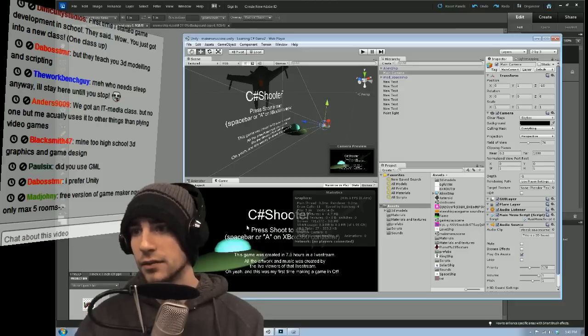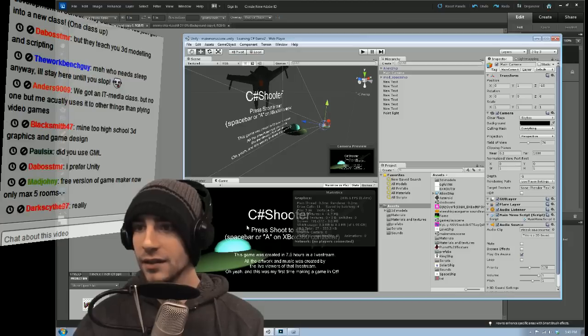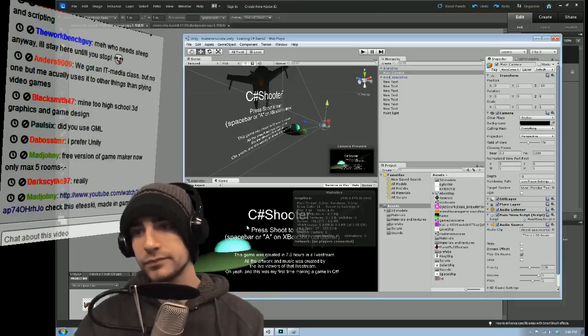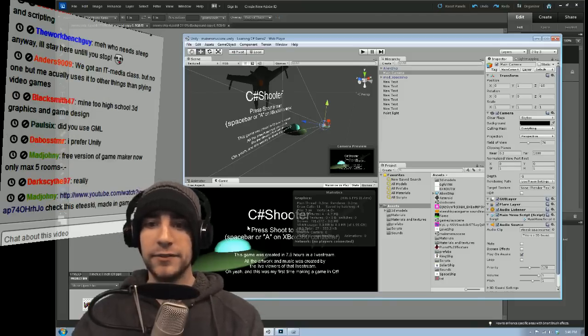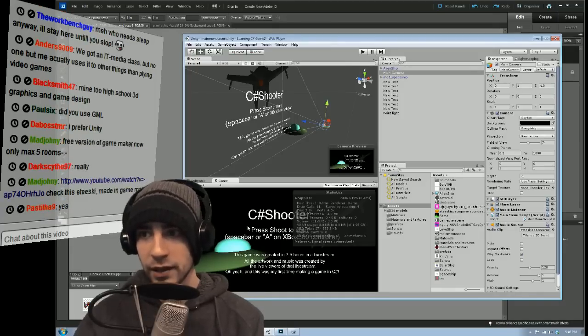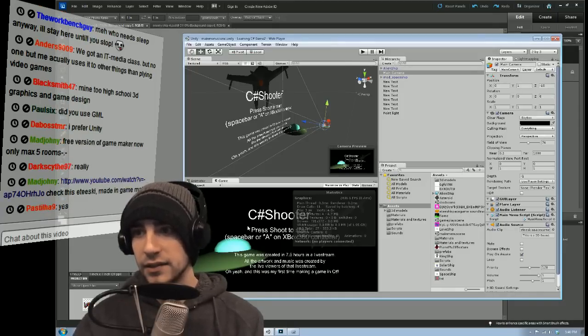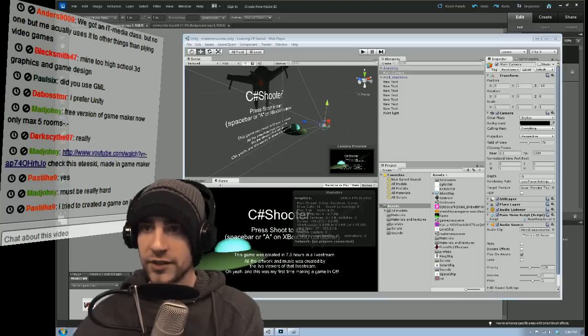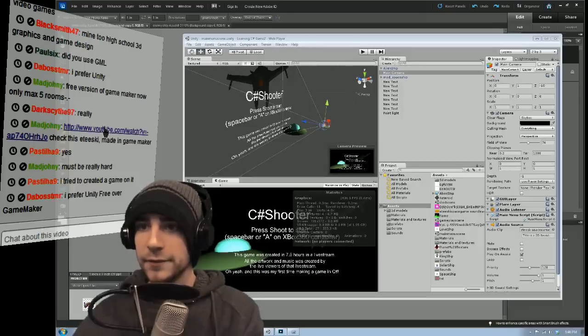What? You can only have a maximum of 5 rooms with Game Maker free? Ah, that's stupid. Well, another thing that I said before about Game Maker is that you might as well cough up the $40 or whatever that it costs, because the pro version of Game Maker is so much better than the free version.